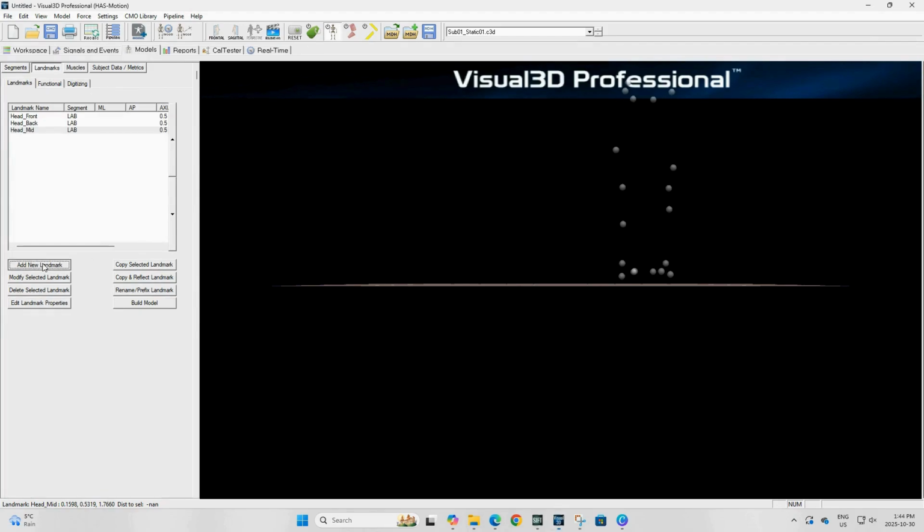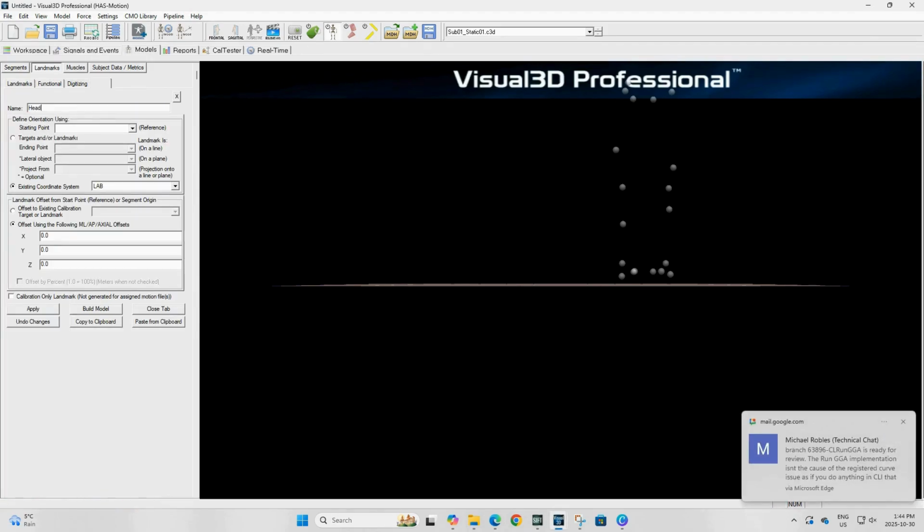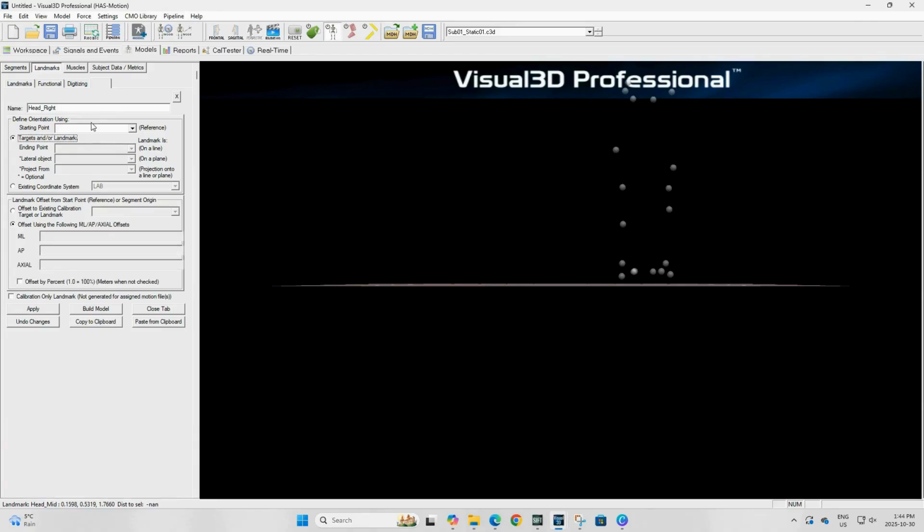Our final head landmark will be head_right. This landmark will be defined as using a starting point at right forehead and an ending point at the right back of the head. Again, we'll use an axial offset of 0.5, offset by percent 1.0, and make it a calibration only landmark.